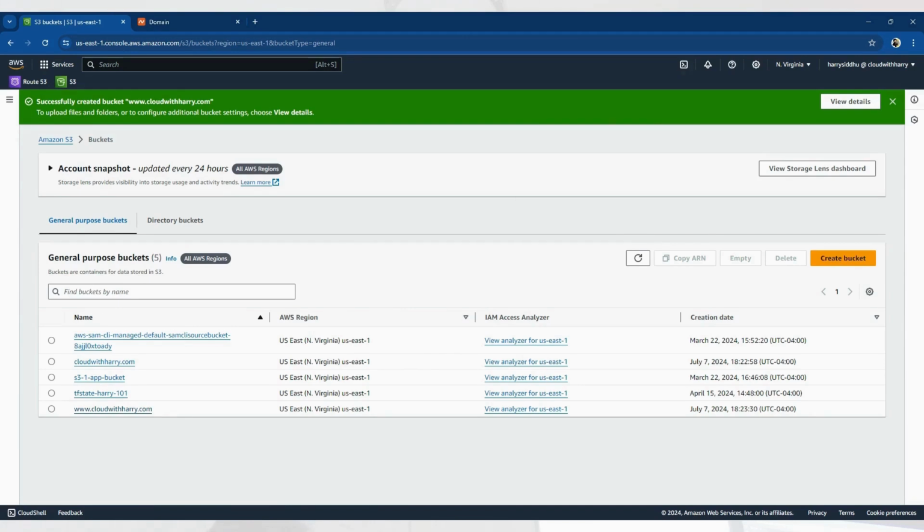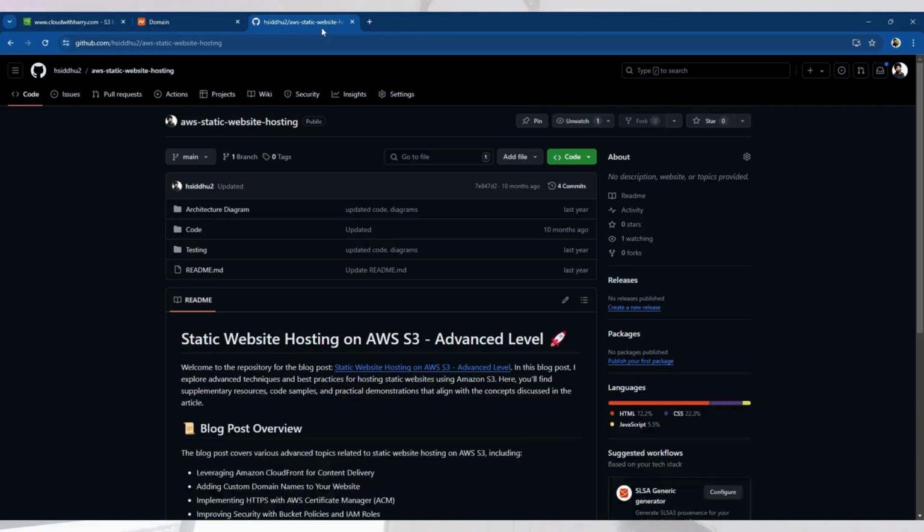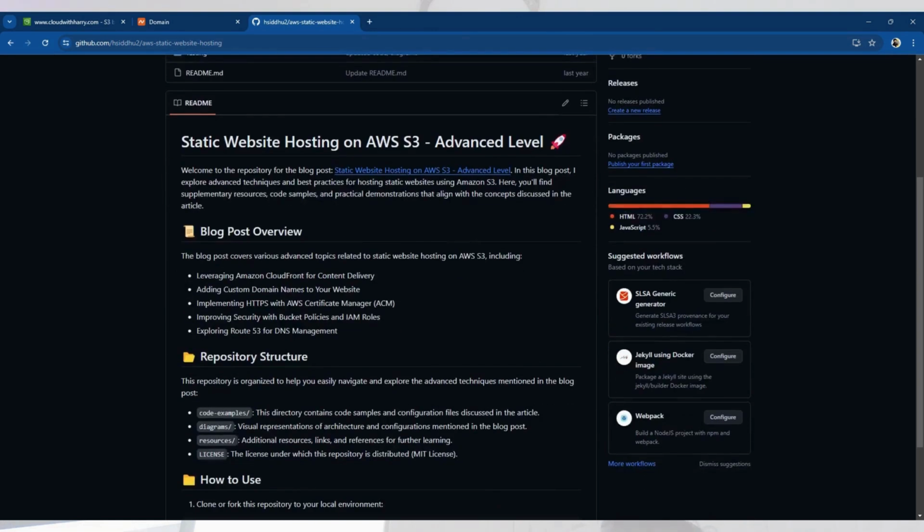Now we need to upload content to the S3 bucket. That's our step 4. So you can go to the cloudwithharry S3 bucket and upload the website content using the upload option here. Now to upload website content, we need our sample website content, and you can download sample website content from my GitHub. You can go to this link. I have provided this link in the video description.